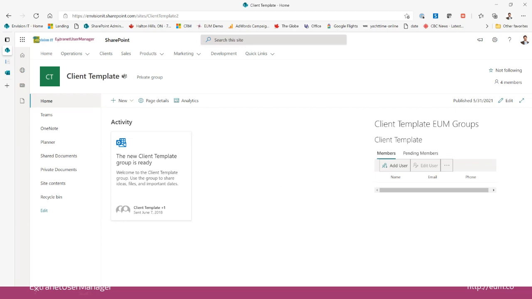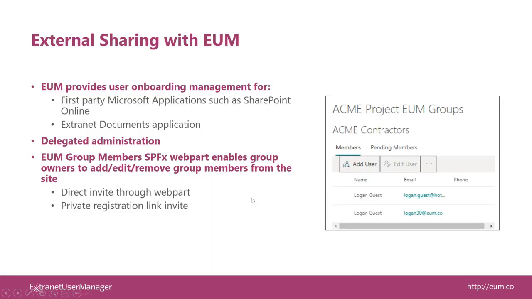So that's sort of the first scenario there. And we provide all that onboarding management, make it very simple from this point of view. Again, just like Azure AD, all these emails are customizable. In fact, you can even define them to come from your email domain so they don't come from Microsoft, and have full control over that. We've got both the direct invitation and the private registration link off of the web part.